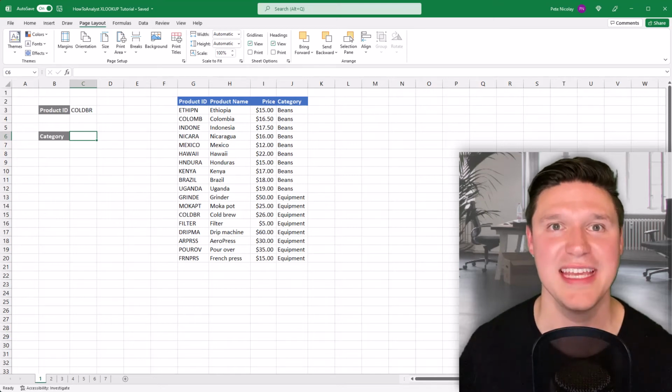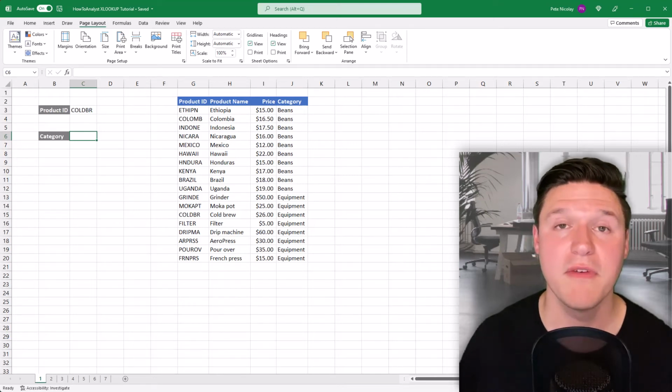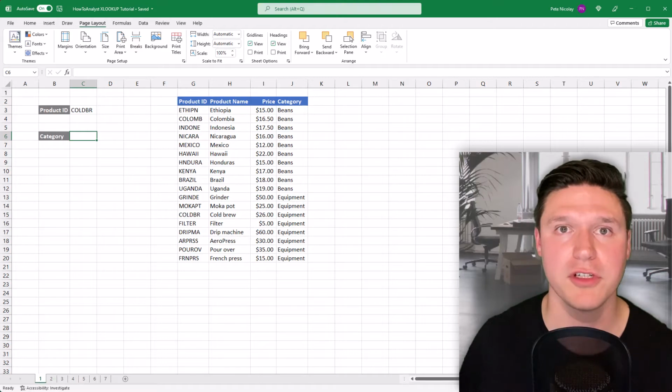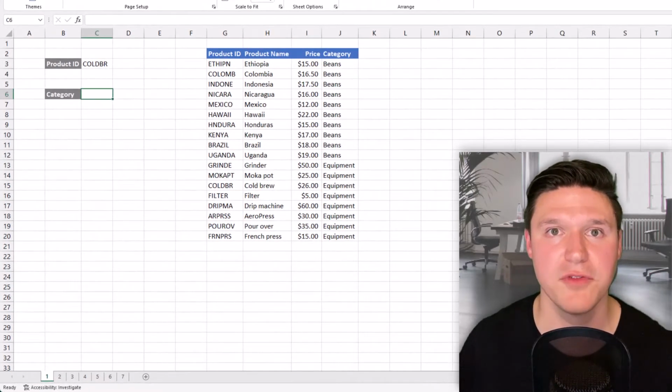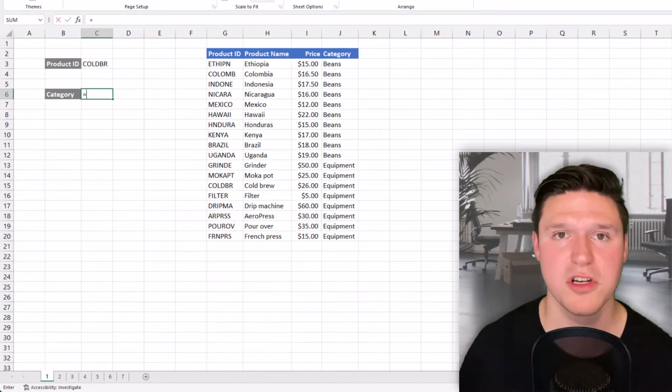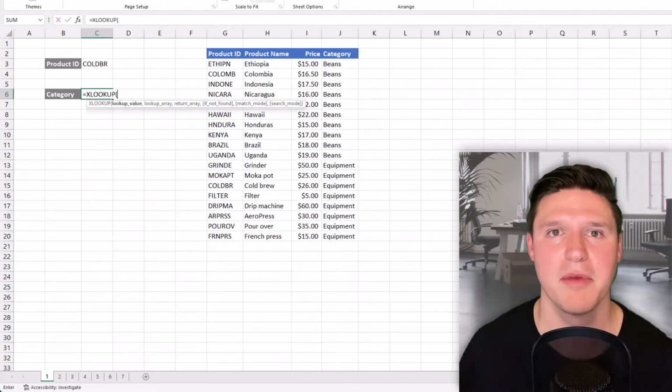XLOOKUP requires these three inputs to work: the lookup value, the lookup array, and the return array. And in this example, you want to look up this product ID and return its price. And so to start, I'm going to type =XLOOKUP. I'm going to press tab to autocomplete the formula.